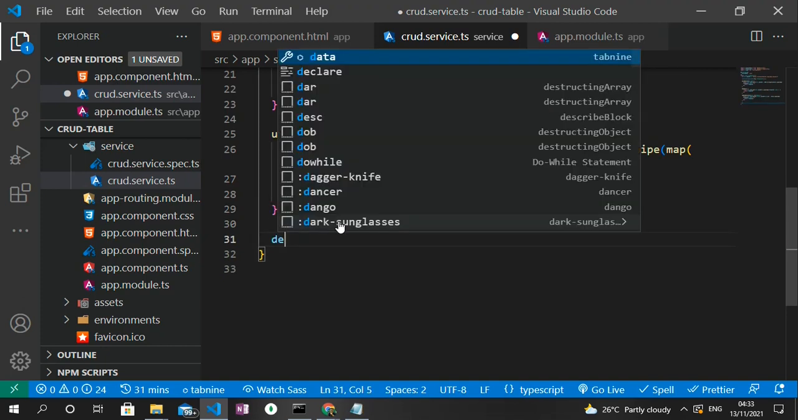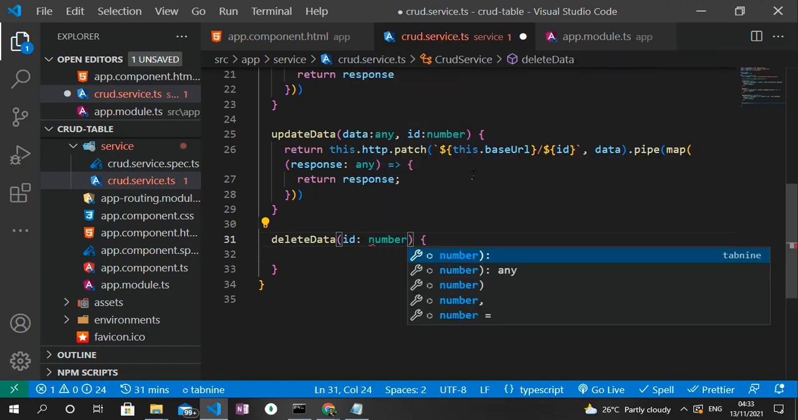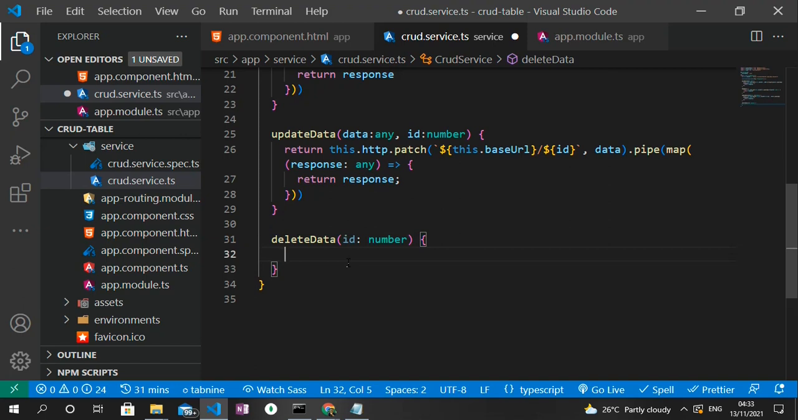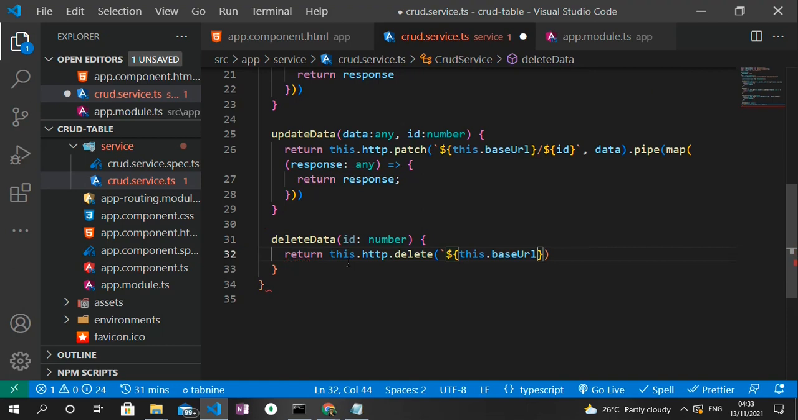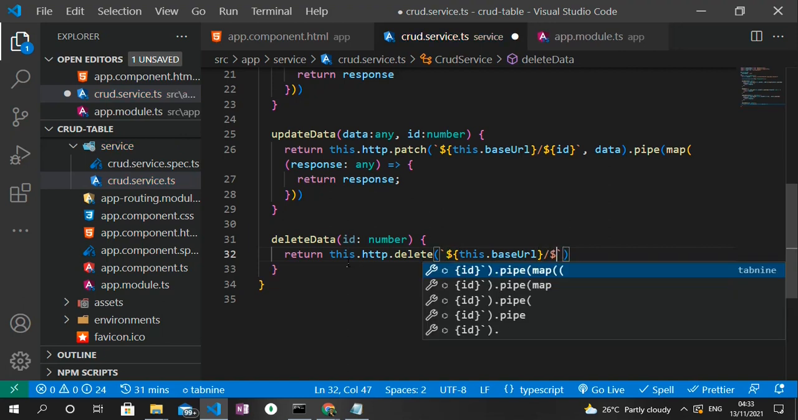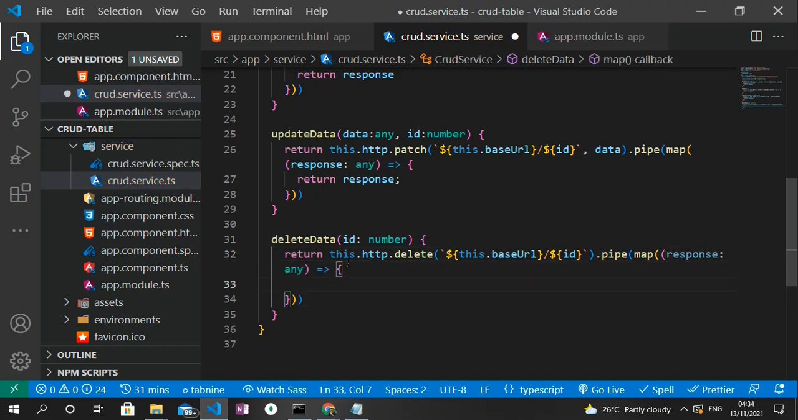So quickly, I can just type in deleteData, and then deleteData is going to take in one variable, which is the ID, because we just want to be able to track the particular post we want to delete, and the only way to do that is through the ID. So I type in id of type number, and then inside of the function I can just return, as I usually do, this.http.baseUrl, then this will be forward slash ID. Then we map through the response as we usually do. So we type in response any, and then return the response.